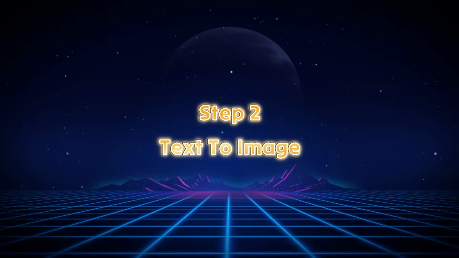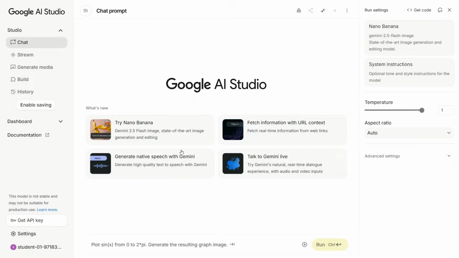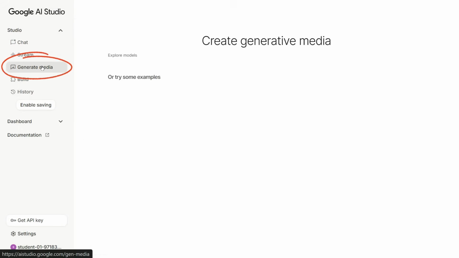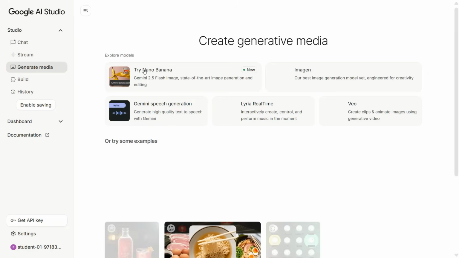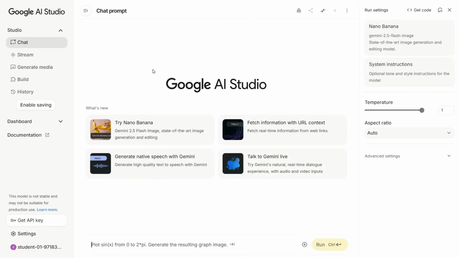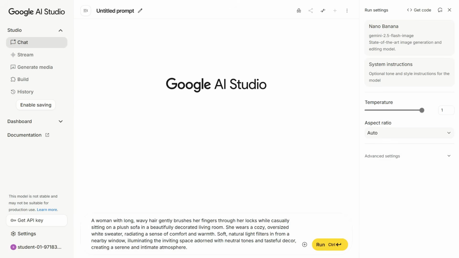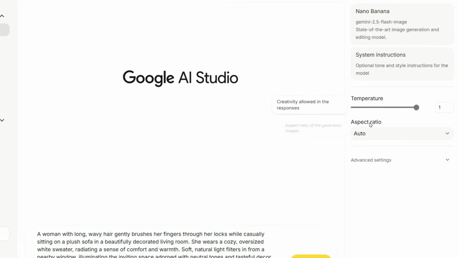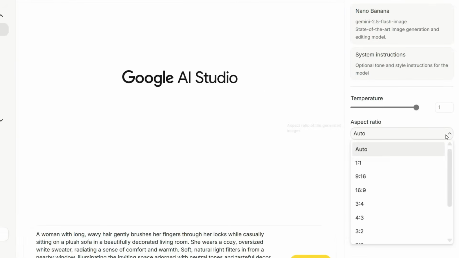Step 2. Text to image. After logging in, you'll see an interface like this. On the left panel, click on the Generate Media button and then select Try Nano Banana. Once you do that, a new interface like this will appear in front of you. Now, start by typing your prompt in the prompt box below, as I have entered this detail prompt. Next, move to the right panel, go to Aspect Ratio, and choose the one you prefer.